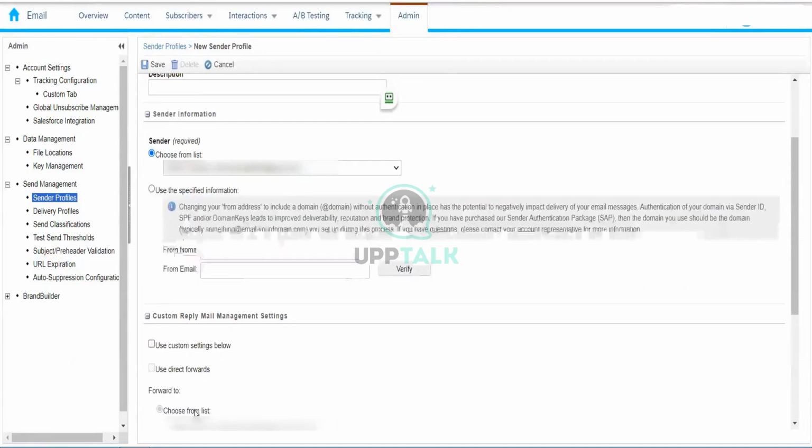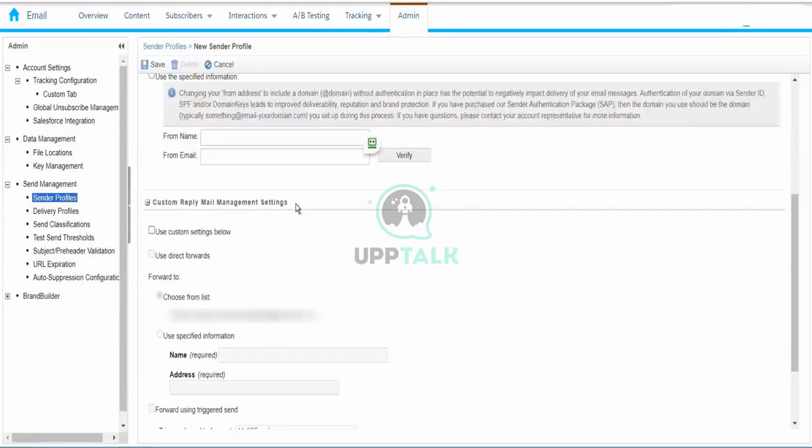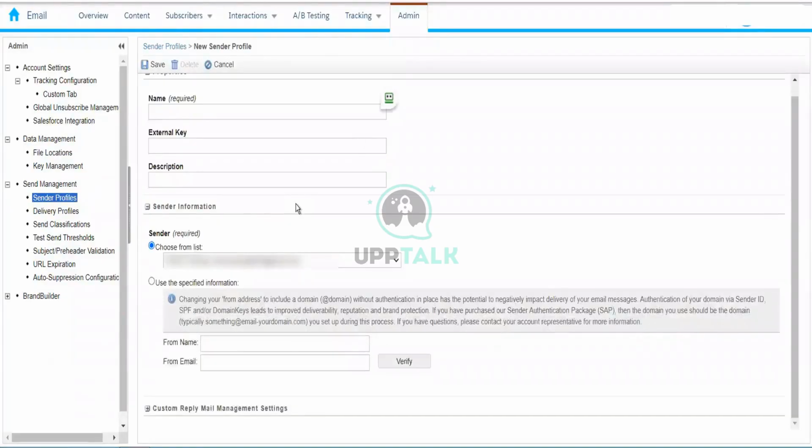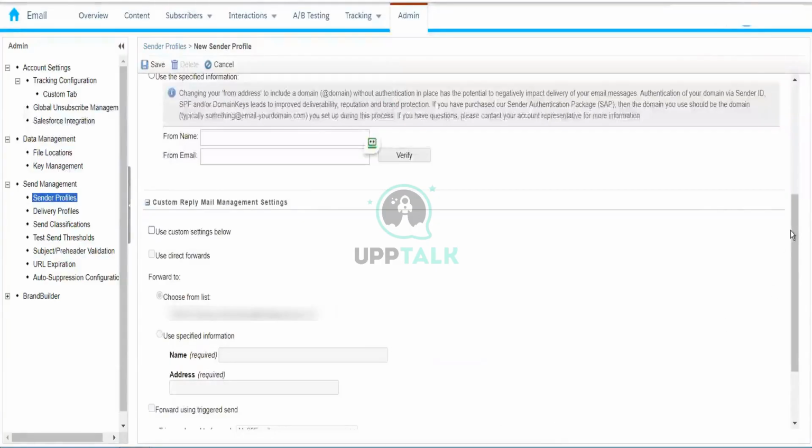We have something called custom reply mail management settings. In the RMM settings, basically what we can do is, whenever we receive a reply from the customer, how we can manage that reply. For that, we have the custom settings. Here we have something.